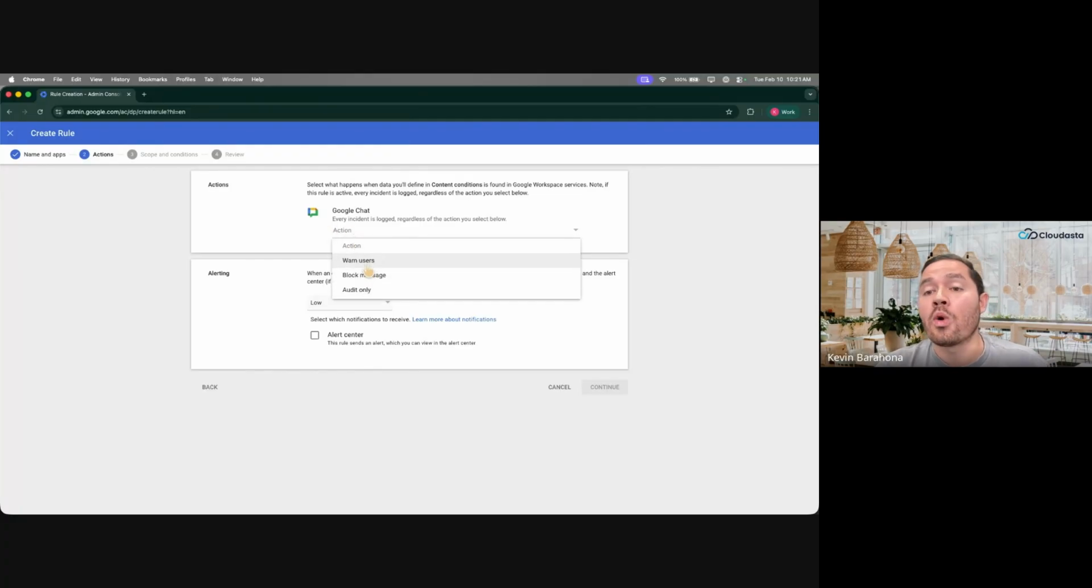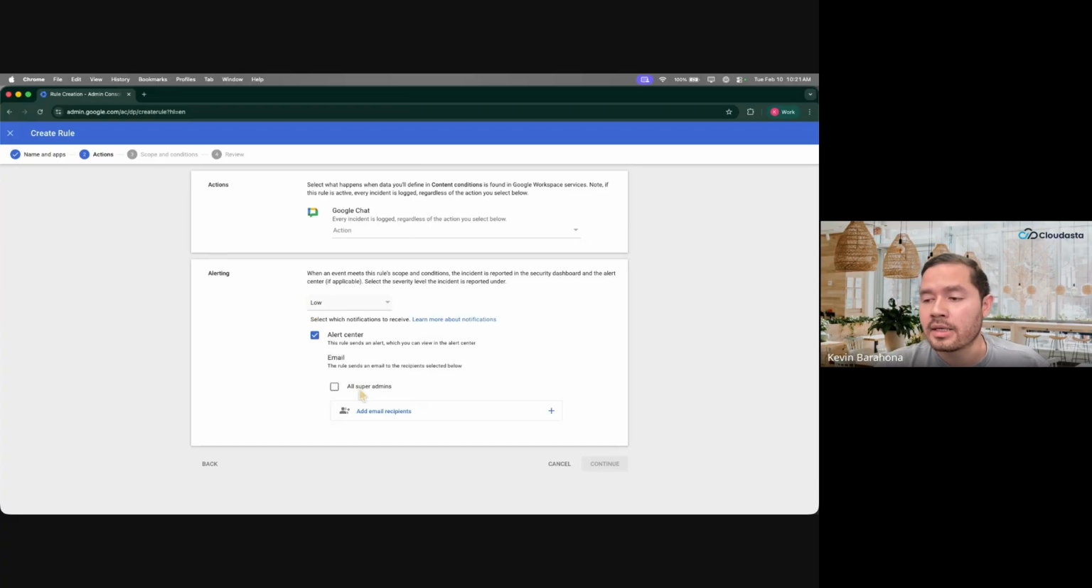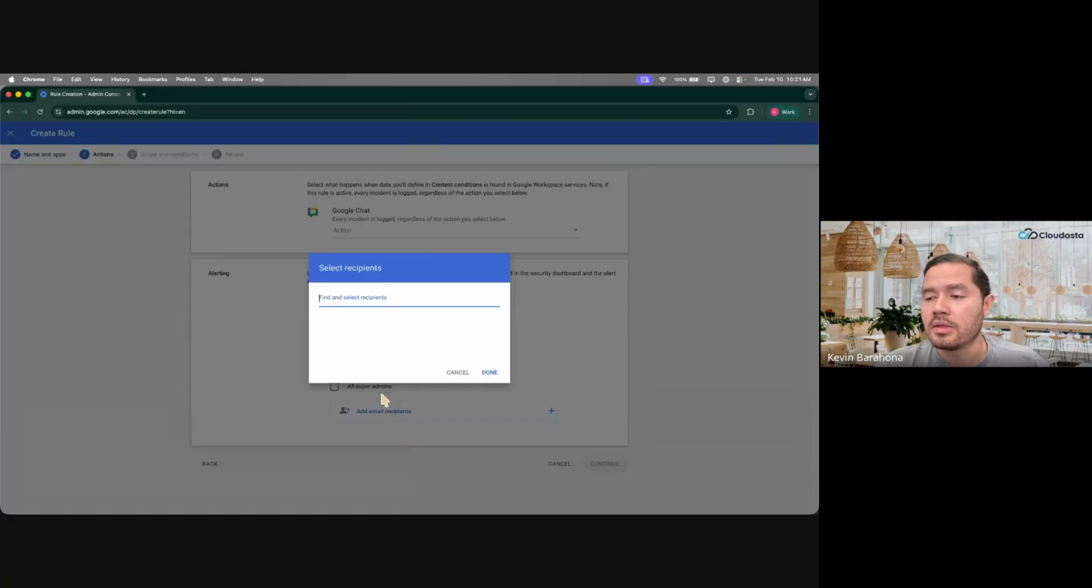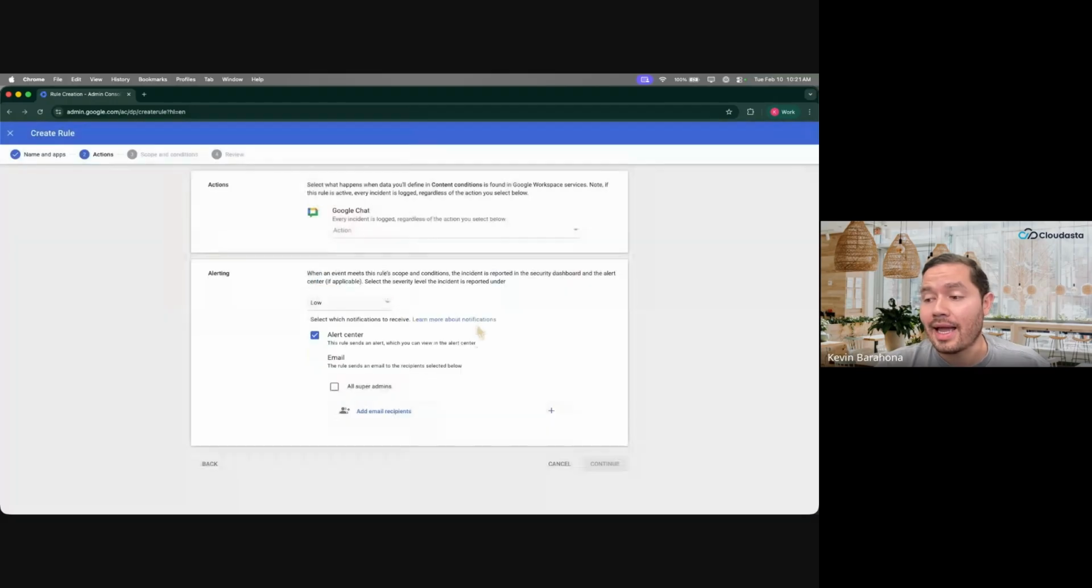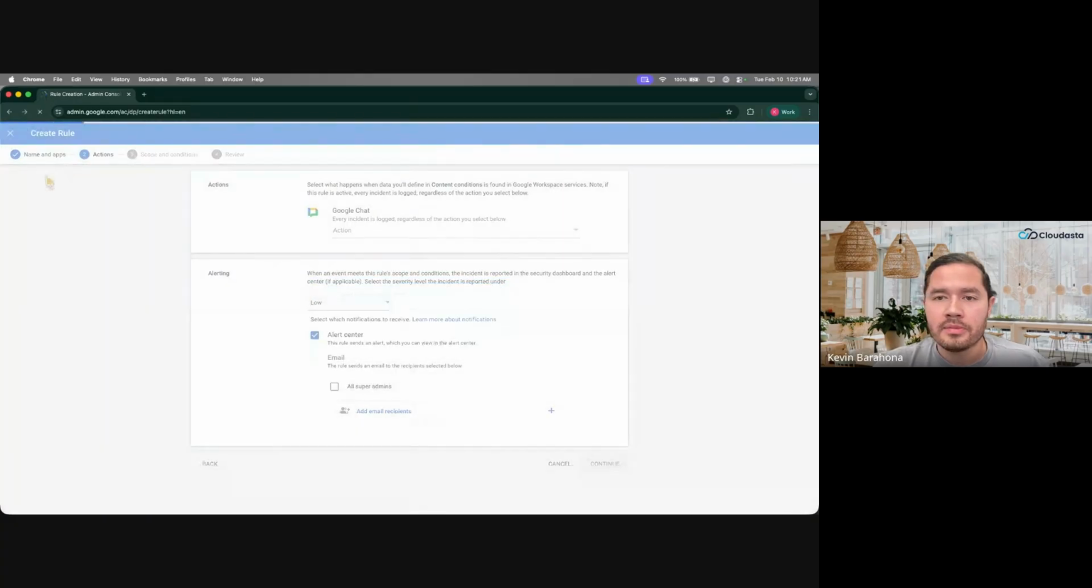We want to warn users, hey, heads up, you're doing this, or we want to block completely, right? Or we are in audit only, which we're going to cover at the end after the demo, in our recommendations. And then this is the alerting, or basically informing all super admins or specific administrators. So that's for Google Chat. So now let's look at the presentation real quick just to see the next demo.